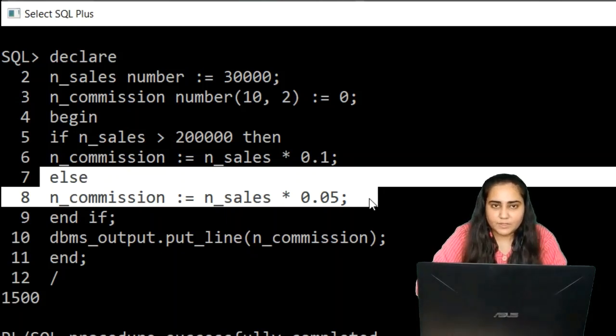So this is how the PL/SQL if-else statement works.